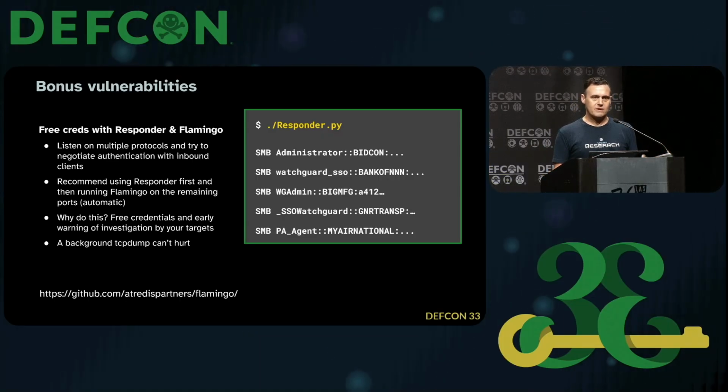If you're ever going to scan the internet, the very first thing you should ever do is run Responder on the same machine. So get an internet box, set up Responder, just run it right now, set up TSpeedUp in the background too while you're at it.